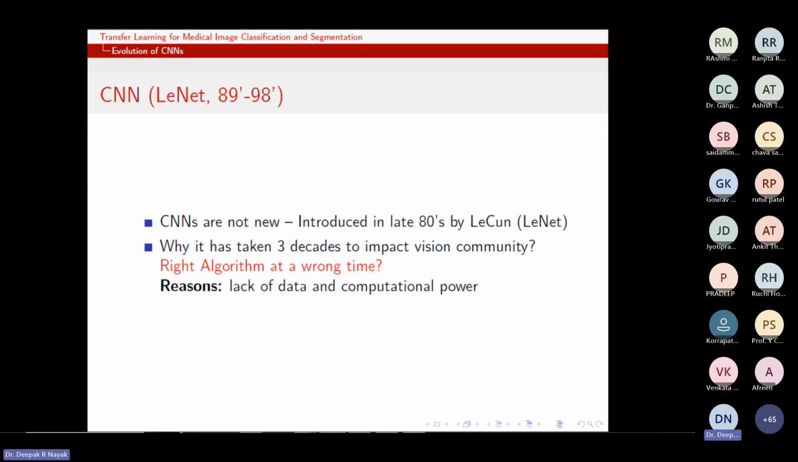So we look at the history of convolutional neural networks. So these are not new. It was introduced in the late 80s by Professor LeCun. And then the question obviously that comes to your mind is, why are we discussing convolutional neural networks right now, right? And why has it taken 3 decades to impact the vision community? So we can say right algorithm at a wrong time, right? There was no storage capability in computers to store millions of images, and there was not even a GPU at that time. So we have all those things right now. So that's why we are very much interested in designing convolutional neural network algorithms.